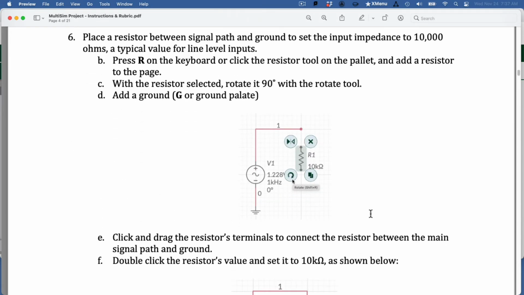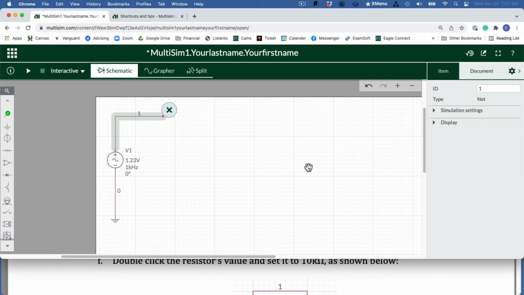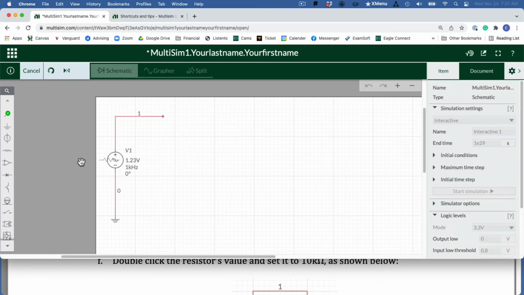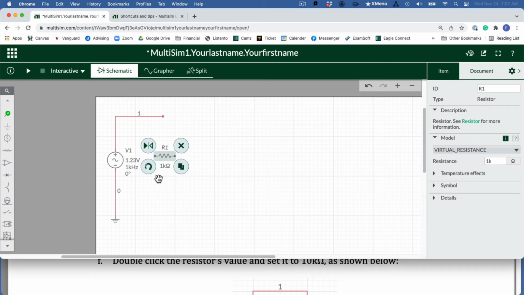I believe it's a 10K resistor. So let's do that. We're going to drag over a resistor, or I'm going to escape. I can just hit R to add a resistor. And I'm going to put the resistor here parallel with the noise source, with the voltage source. So I'm going to put it right there. Now I need to rotate that. So I'm going to hit the rotate tool. Rotate it 90 degrees.